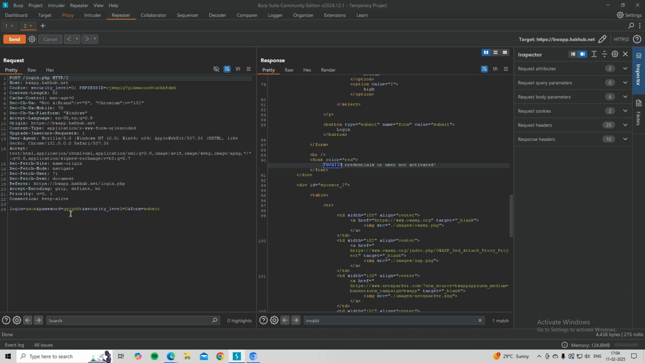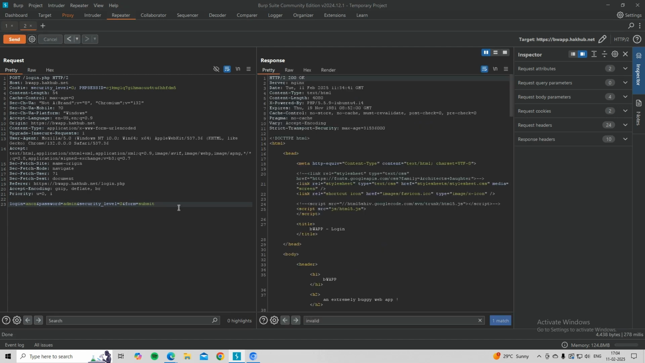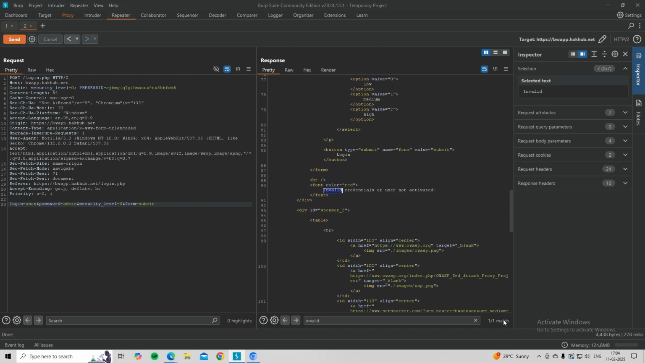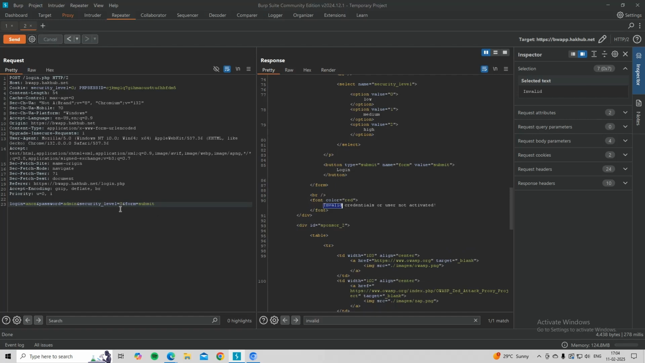Now we will type some other password. Let us consider admin, and I'll hit send. Again, there is one match for invalid credentials. So this means even this is wrong. The idea is to test that.